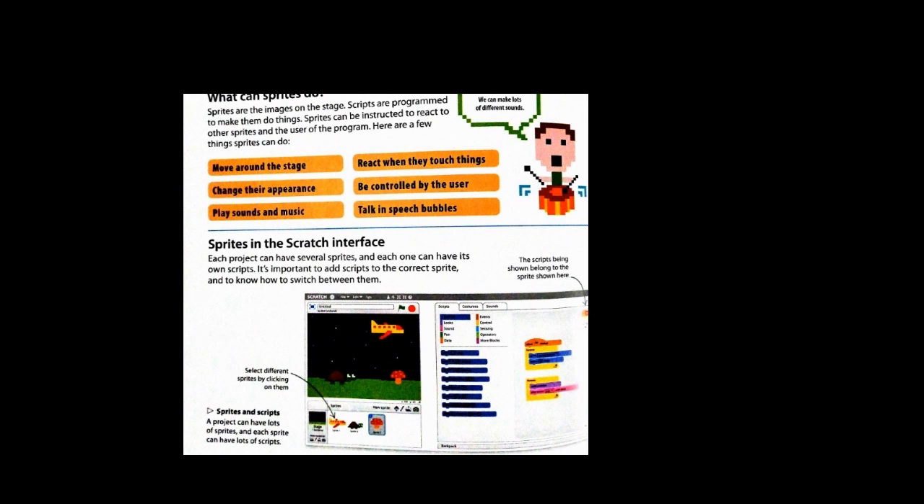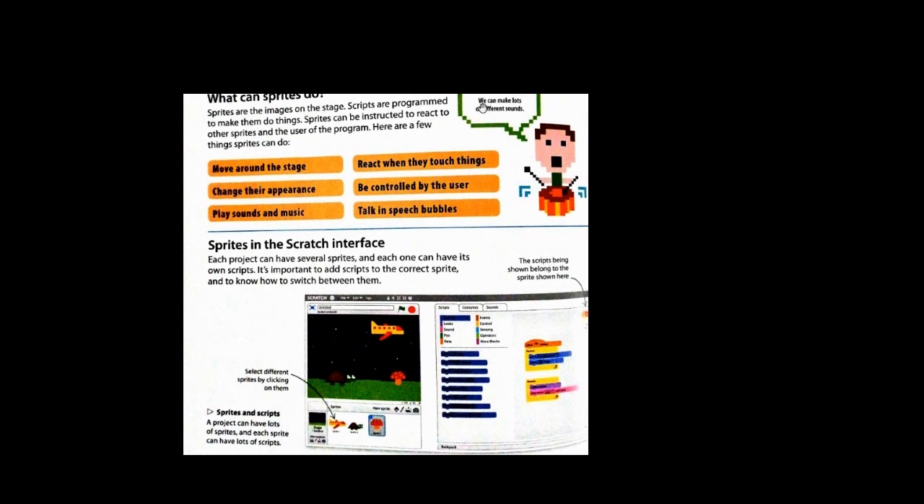Here are a few things sprites can do. We can make lots of different sounds. Move around the stage. Change their appearance. Play sounds and music. React when they touch things, be controlled by the user, talk in speech bubbles.